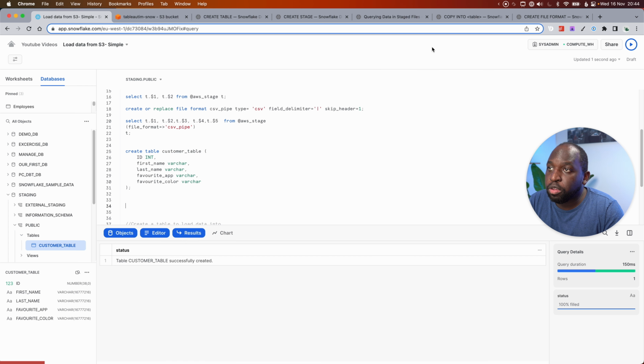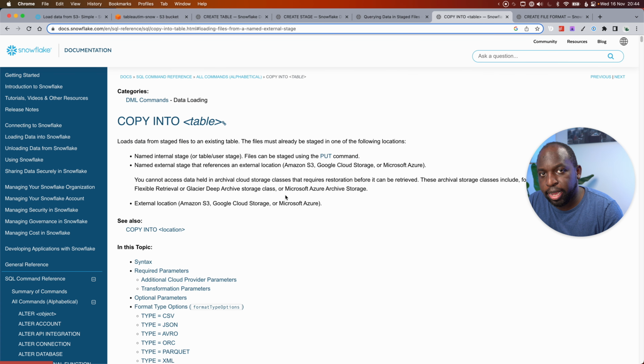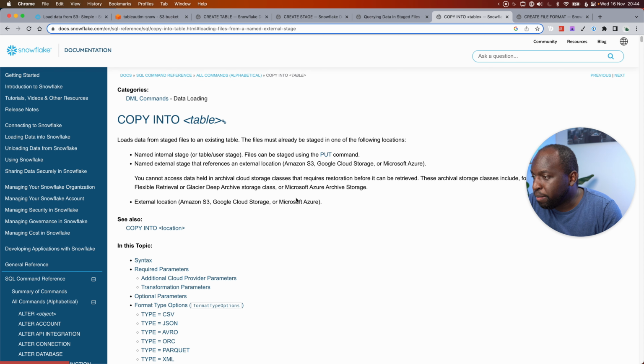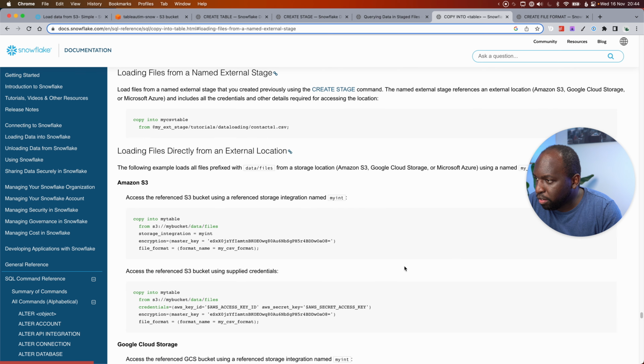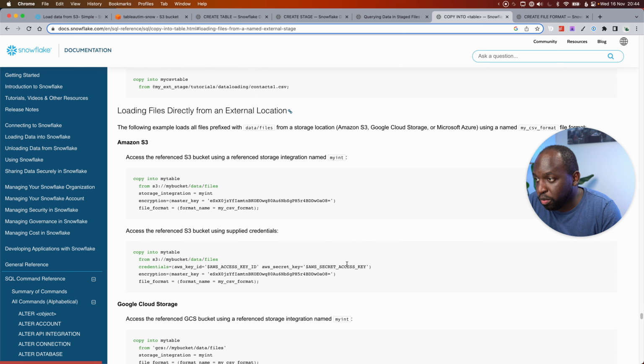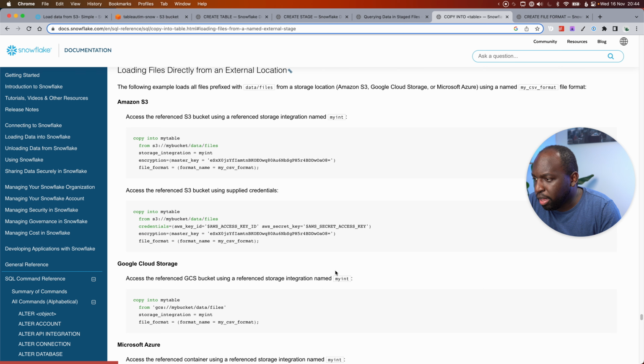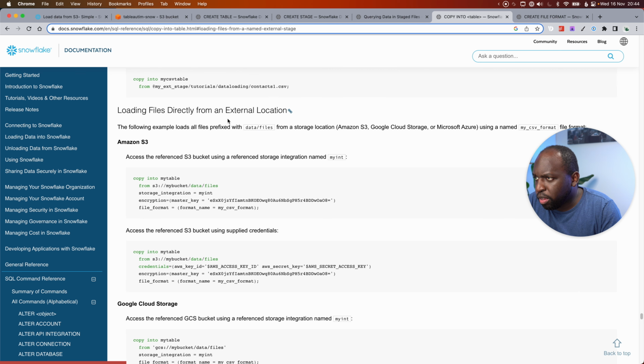To do that, we use something called the copy into command, and you can use it in a couple of different ways. If I go down again to our examples, let's go here to a named external stage. Here you can load the data directly from files in an external location. So, copy into my table from S3 bucket. Here you can specify how to load it into a particular table.